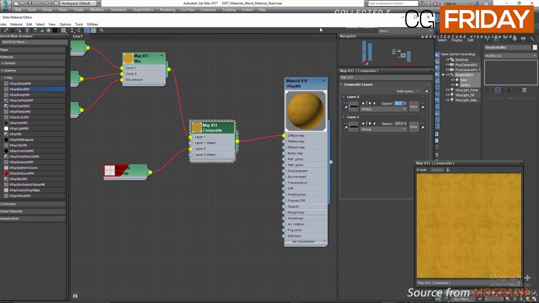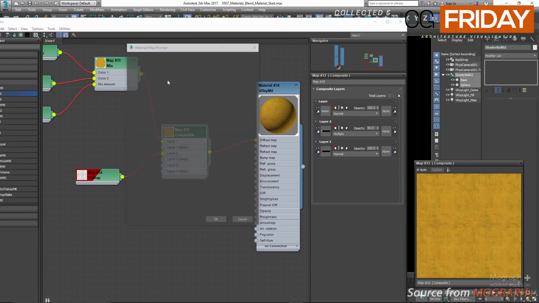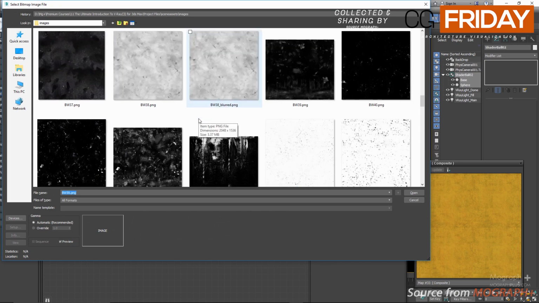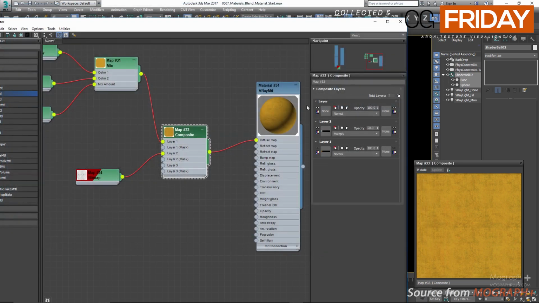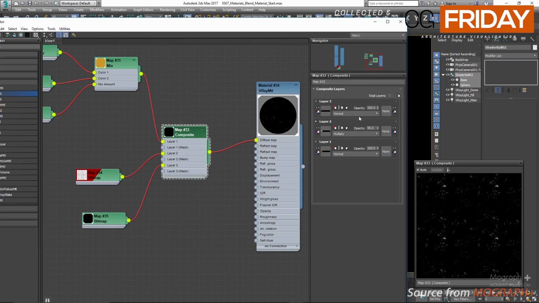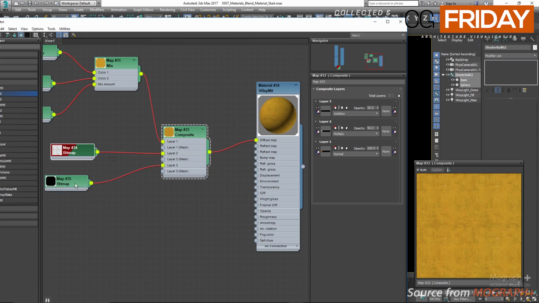Now let's add a third layer to our composite map. Use BW40 as the map for this layer. Change its tiling to 2 and 2. Its blending mode to addition, so only the lighter pixels will show up, and its opacity to 20. Okay, so this is our final diffuse map.